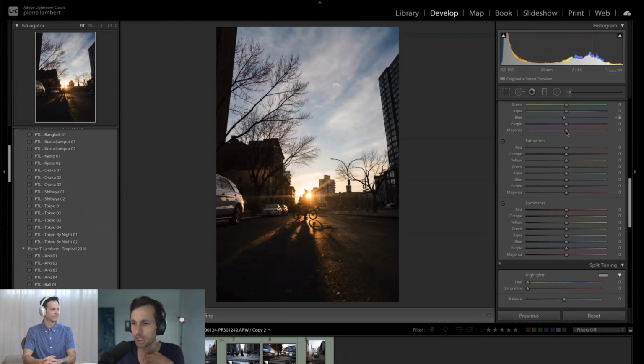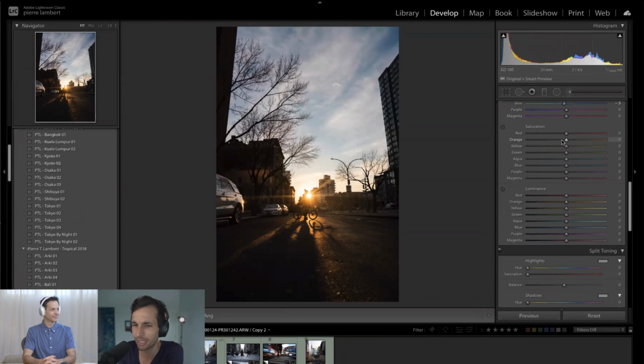Purple, I'm not going to change that. Magenta, I'll probably have nothing here. Yep, we've got nothing. And then just saturation. Let's play here. I need to bring up the orange saturation a little bit. But here's a trick. I need to bring down the yellow saturation, because why am I doing it that way? It's kind of weird. You could actually try the contrary.